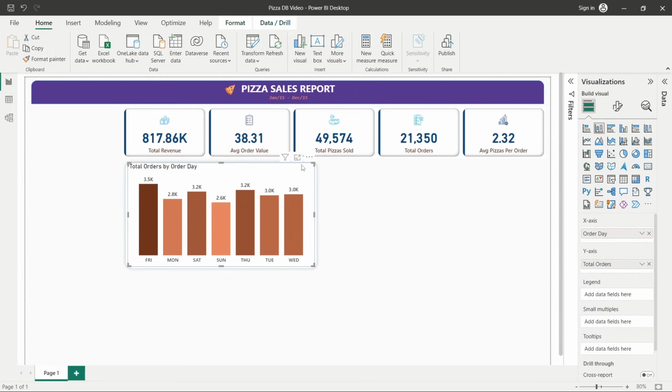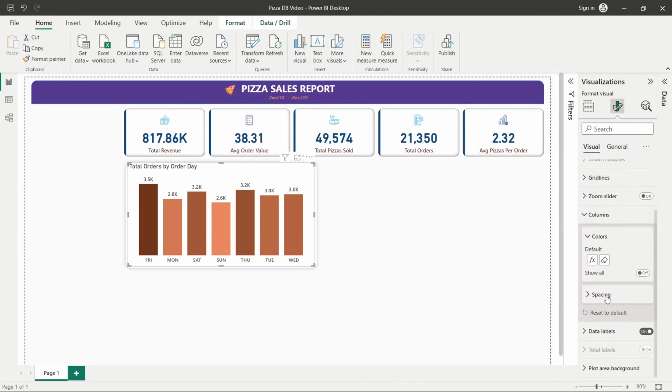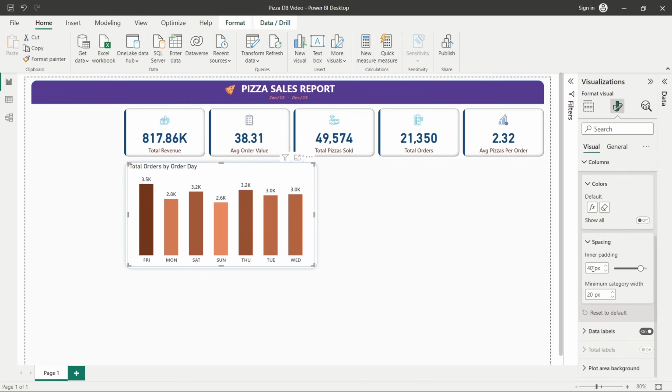Okay, so select this chart. First we will just reduce this bar size. I will show you how to do it. Go in spacings, go in columns and spacings, and inner padding I will be using as 40. So this will be the bar size which we'll be using.